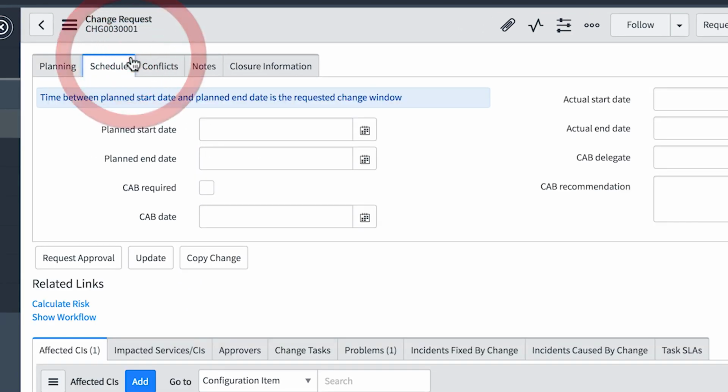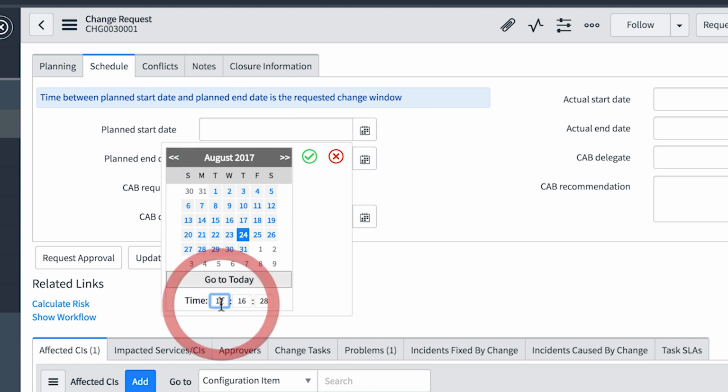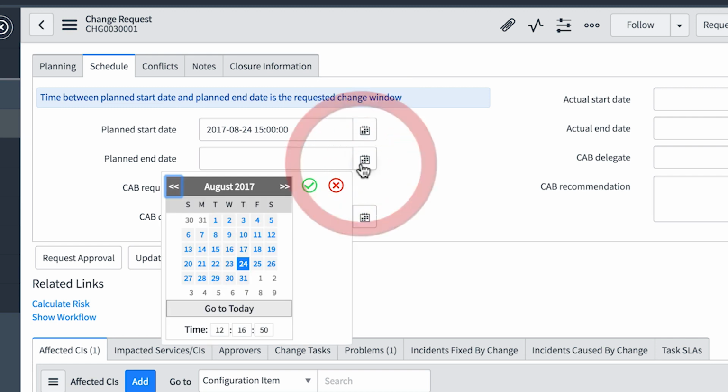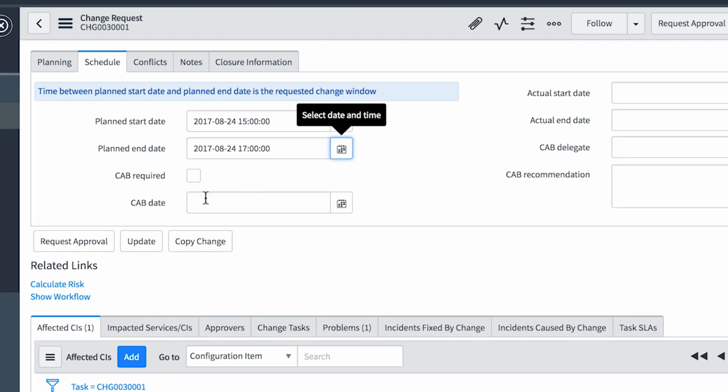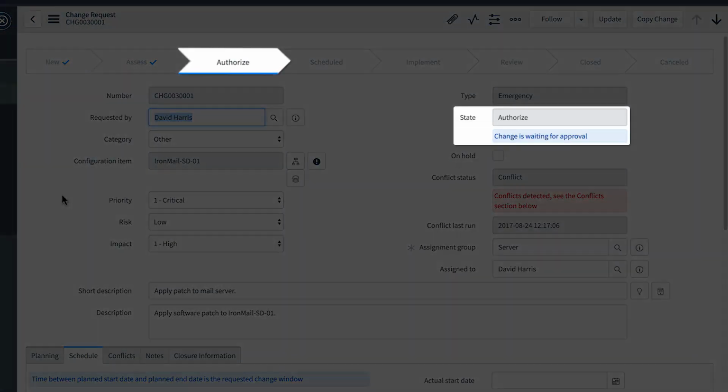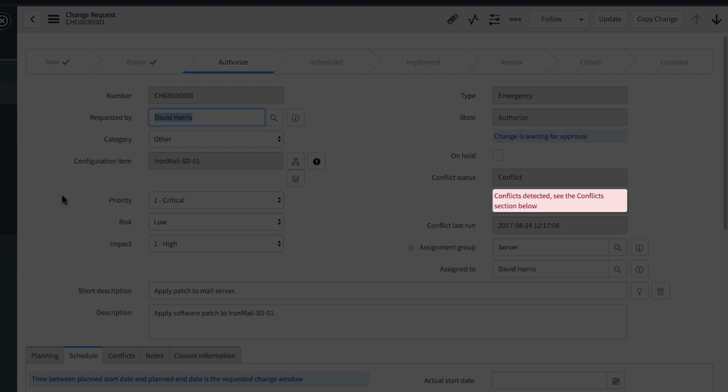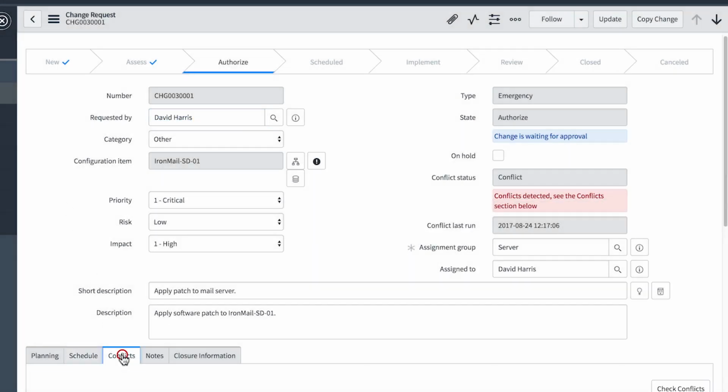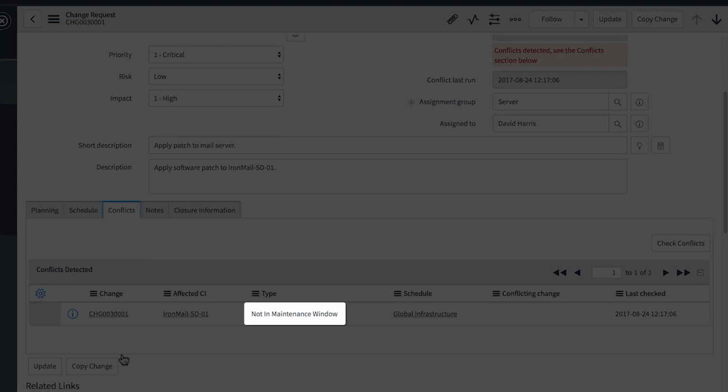We want to make this change as soon as possible, so we schedule it for today between 3 and 5 o'clock. This instance is configured to use a 24-hour clock. After we request approval, the request is in authorized state, waiting for approval. We may get a warning. This is because the change schedule falls outside the maintenance window for this CI. But in this case, that's okay because the mail server is currently down and this is an emergency change to restore it to service.